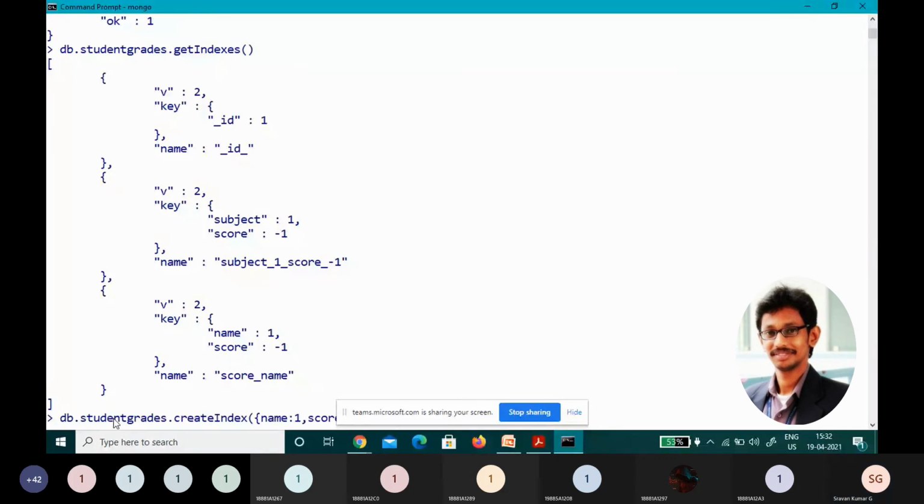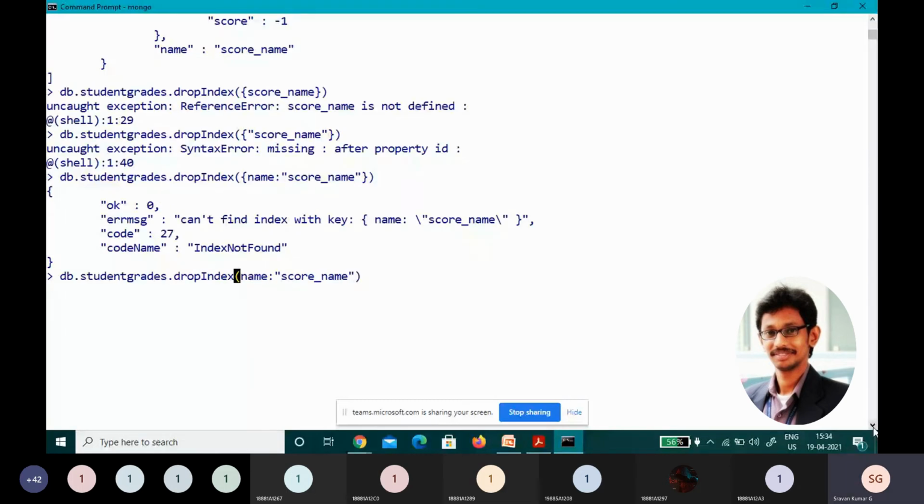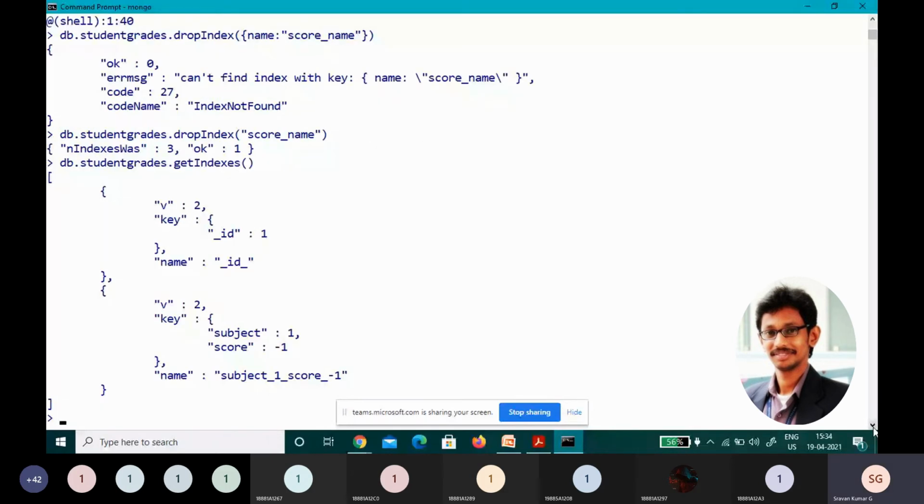Now I can delete also. Drop index, right? So how can I drop? By using the name. Okay, done. But you can also delete an index another way. First, before deleting, let us know what indexes are available so far. I want to delete this subject_1_score_-1. So how can I delete it? In double quotes.